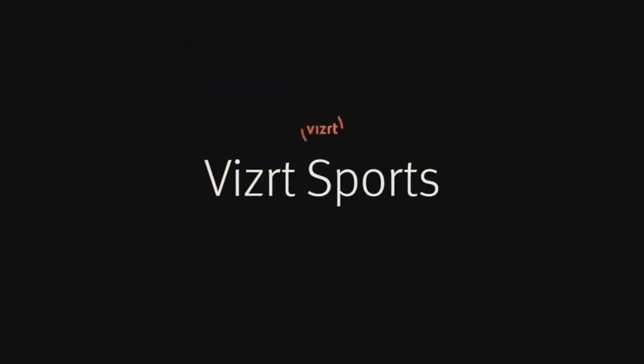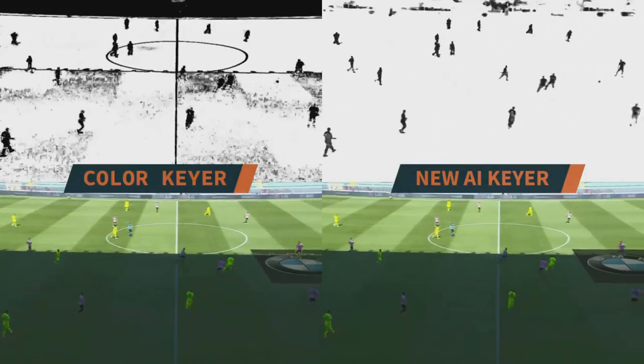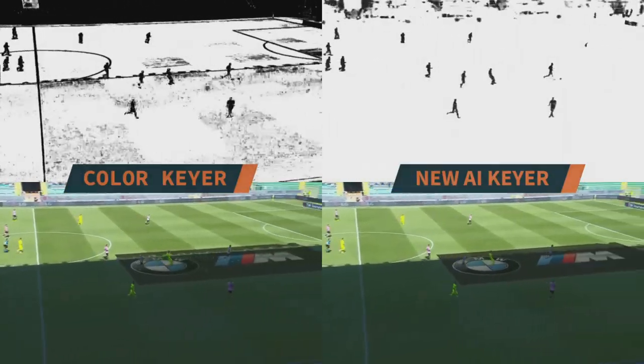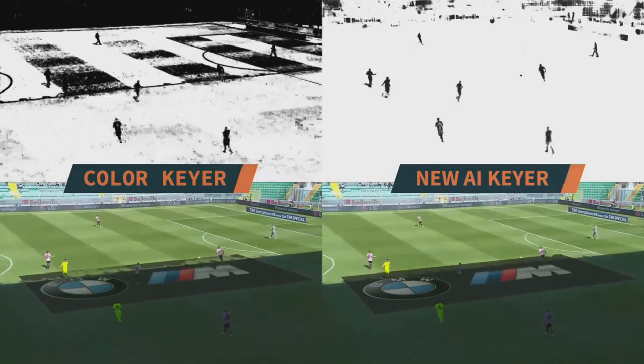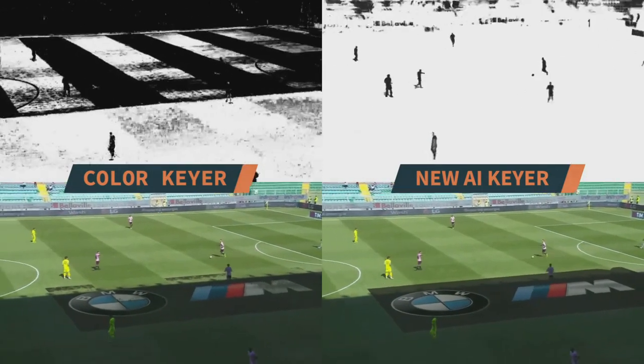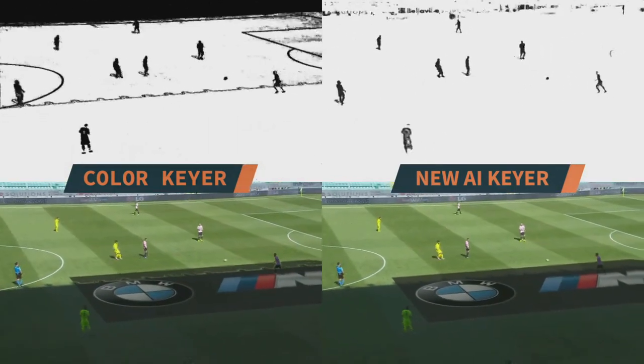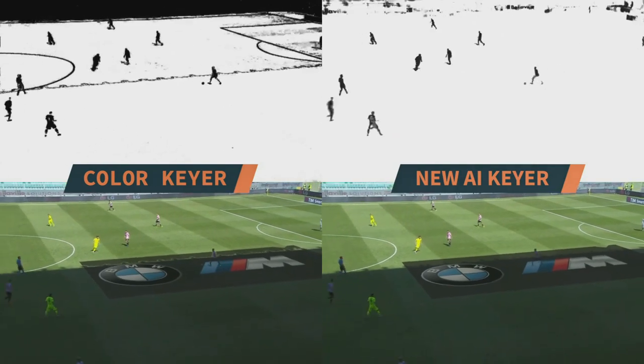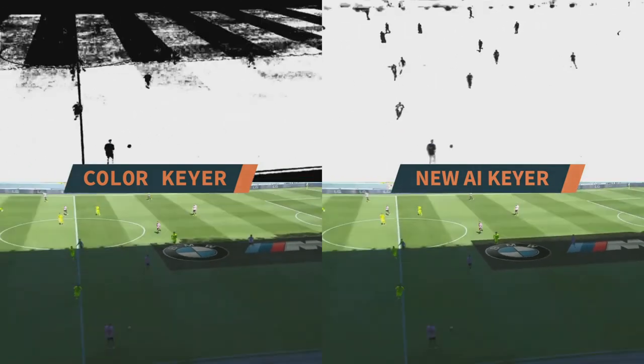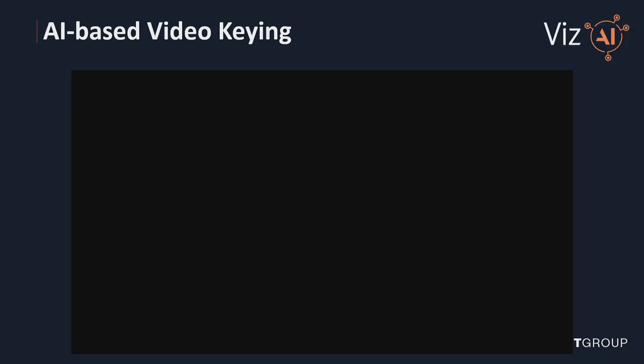I'll show you a video again just to show you the difference. On the left you see the color key, so the old one. On the right you see the new one. There, whatever is black at the top is detected as foreground, and at the bottom you see the graphic rendered. You see in there all these artifacts, and in here there are absolutely no artifacts. In there the ad even disappears, whilst in here it is rock solid.